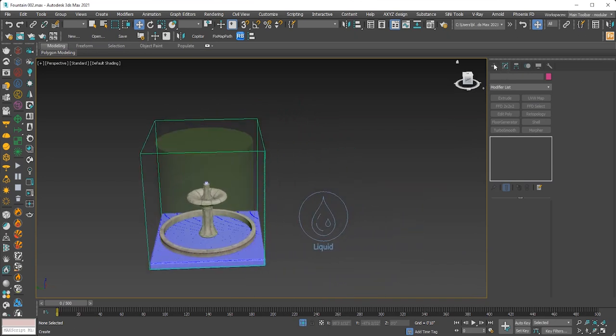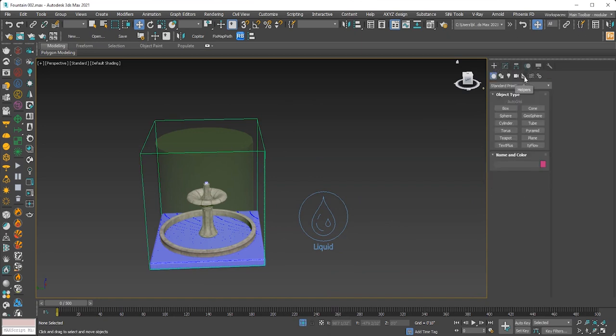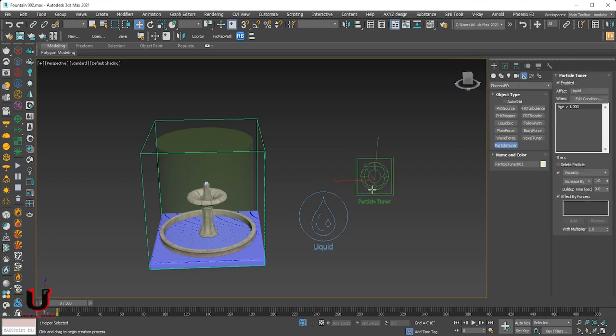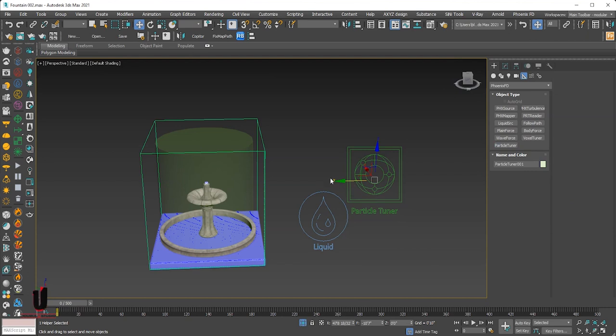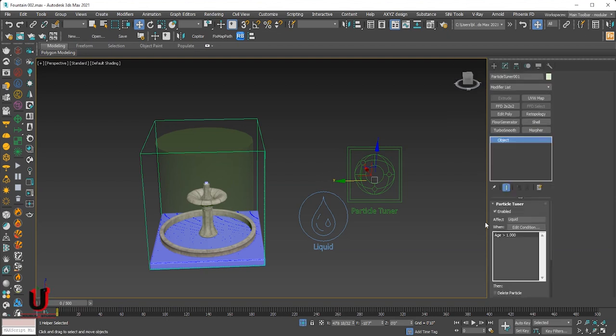Now go to the helper. Select Phoenics FD. Add particle toner. Go to the toner option. Click on edit condition.